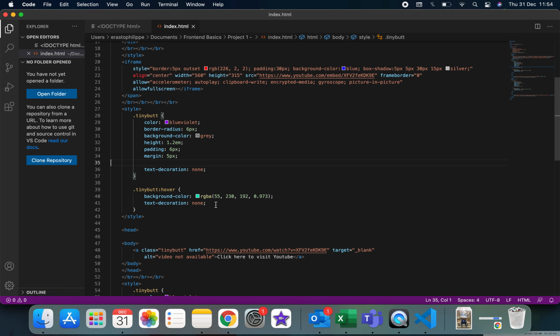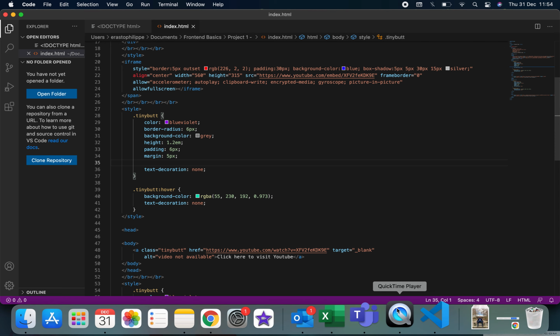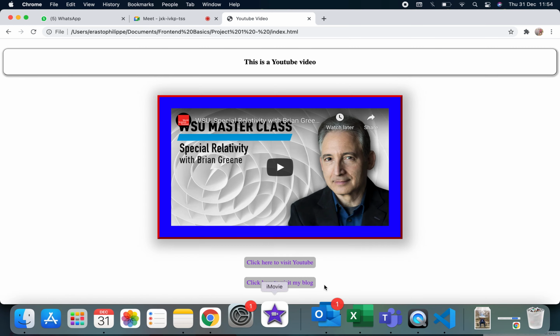Yes. Erasto, you can close the screen sharing, and thank you for that. No problem. Let me share my screen now.